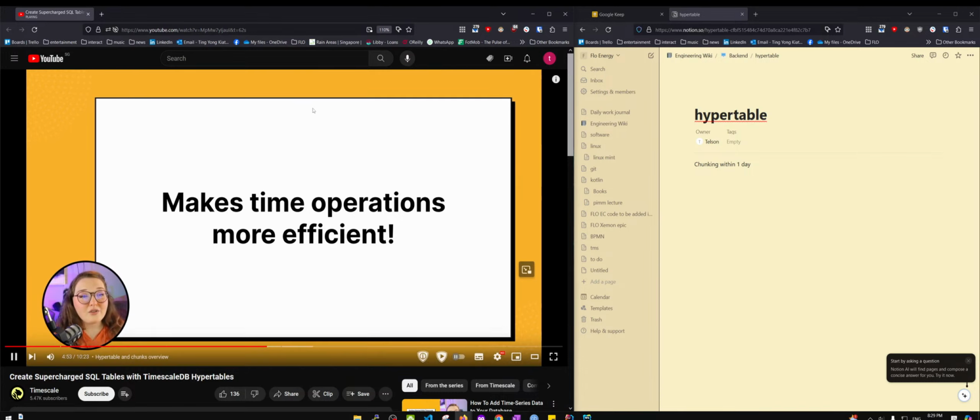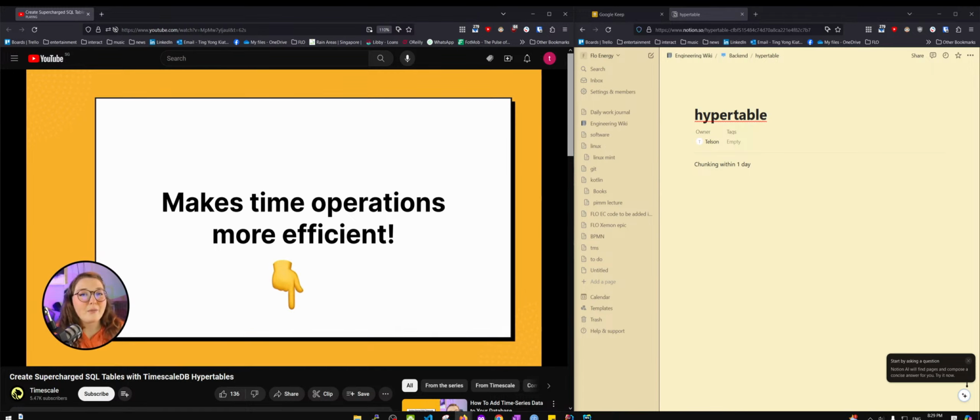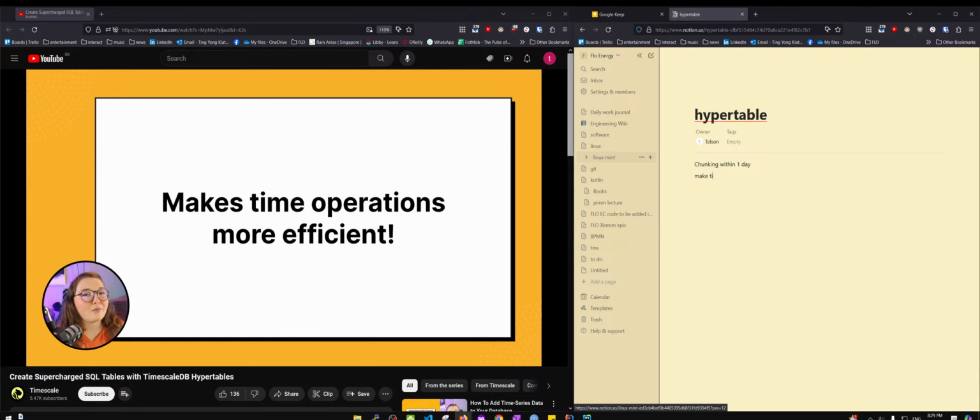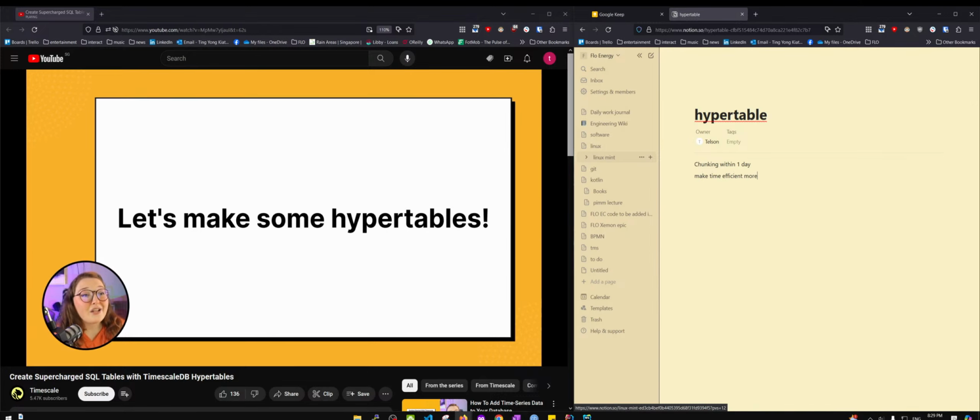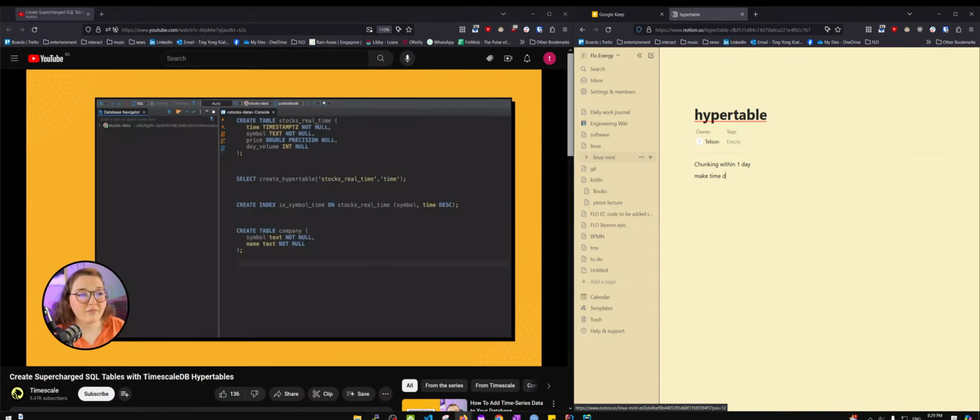If you are interested in learning more and want to get more comfortable with hypertables and chunks, definitely check out the links that we provided below, because they can be really helpful. So let's actually create some hypertables. While the concepts behind hypertables can be a little daunting, creating them is actually really easy, which is awesome.